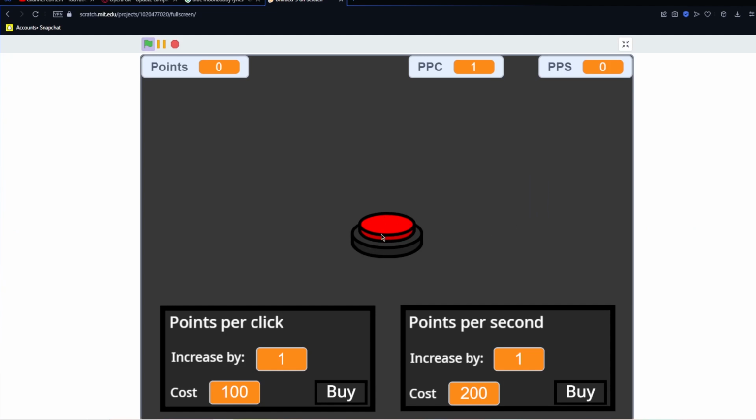So if we start clicking, and then we'll buy our first upgrade. Now our points per click is 2, and now that we have enough for the first points per second upgrade, we can buy that, and then we're going to start getting a point every second. And that, ladies and gentlemen, is how you make a basic clicker game.